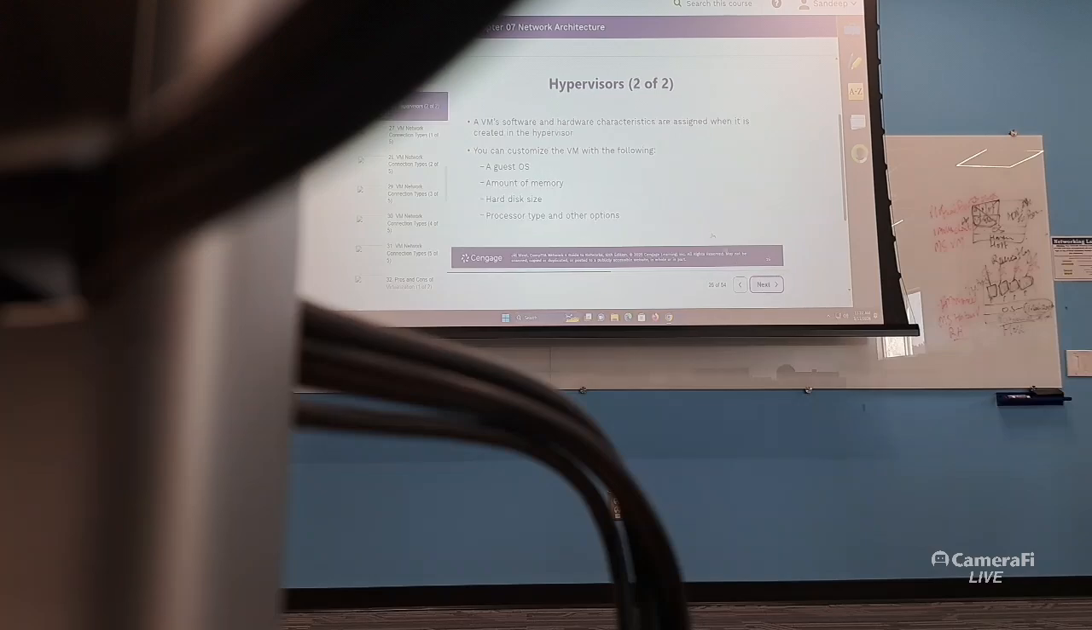5 minutes more and then we'll take a break. So hypervisors are basically 2 types. Type 1 hypervisors run directly on the hardware. Type 2 hypervisors run as an application on top of the operating system.